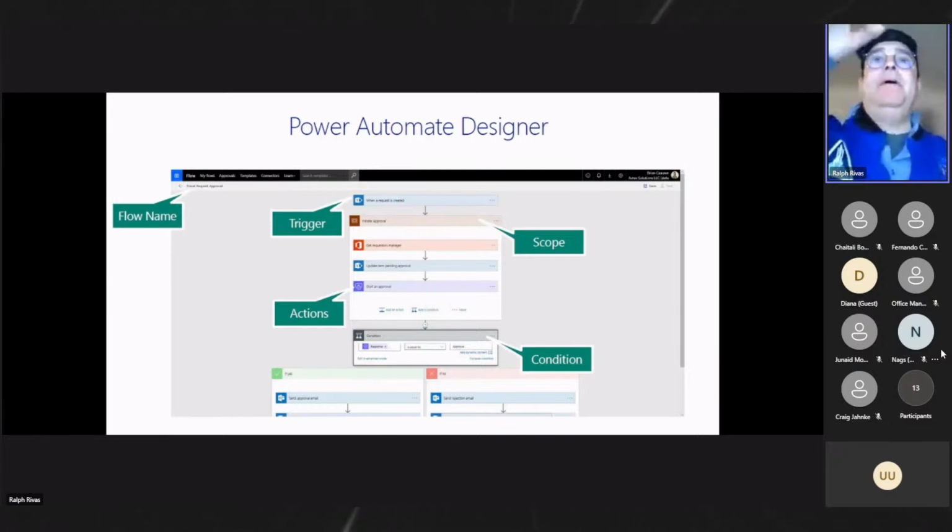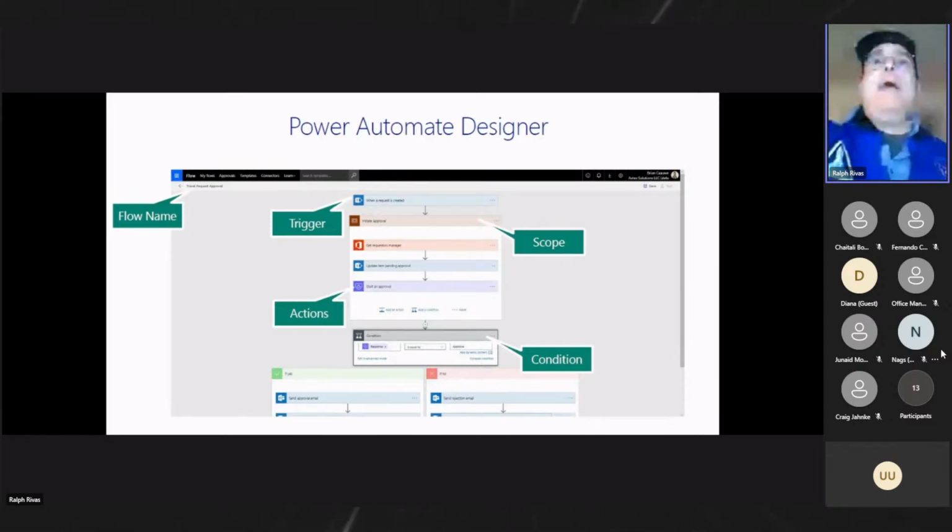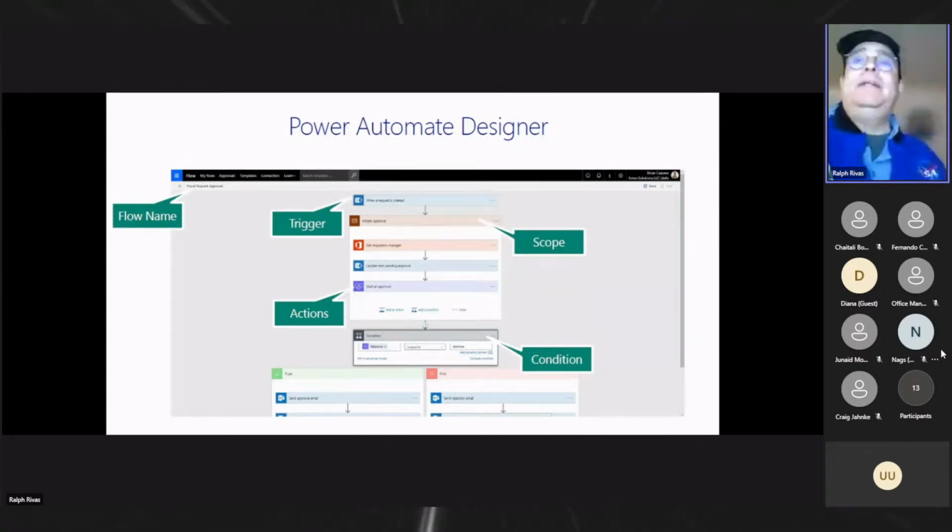On the designer, let's take a quick look at the designer over here. There's the trigger right on top: when something happens, in this case when a request was created in SharePoint. The scope is where it's going to happen. The action is the actual item that happens. The condition: when something happens, where do we go? What do we do next? And you can see the flow name over there. It's very straightforward, very easy.